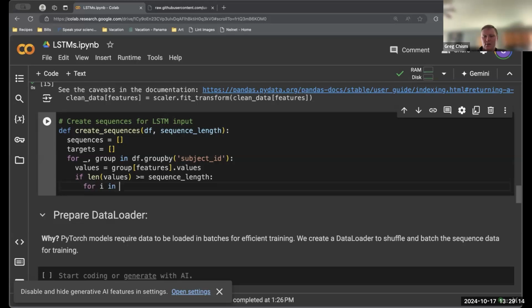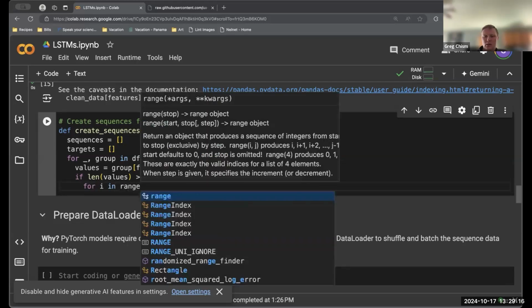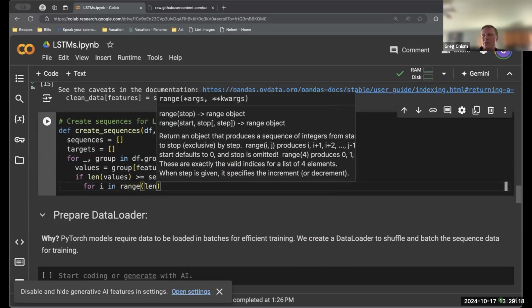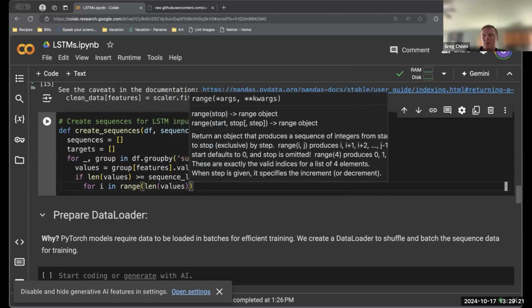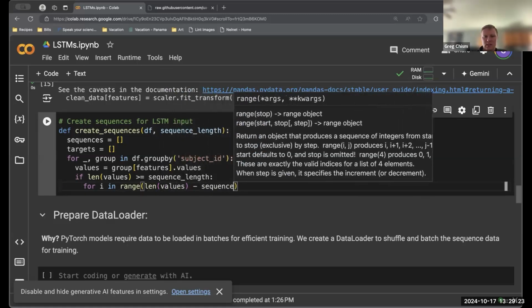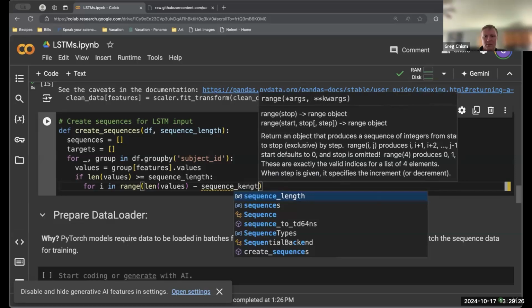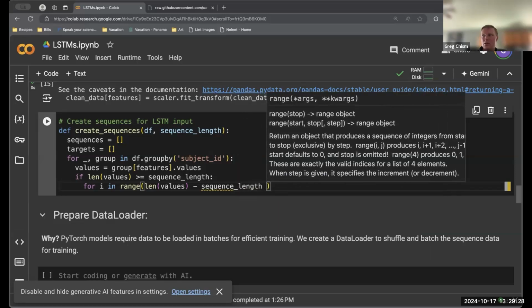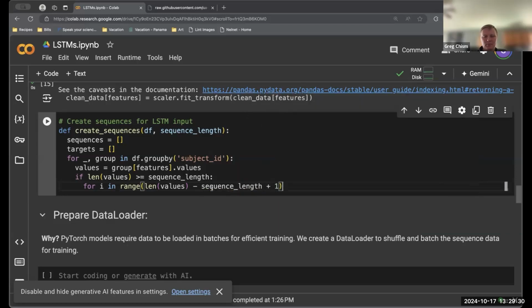For i in range length of values minus the sequence length, oops, plus 1. Okay, so this is for each one of the values in this length of the values minus the sequence length plus 1. It's because the sequences are going to start at 0. They need to be 1 through 10 in this case, or maybe 1 through 9, I suppose. 10 values.